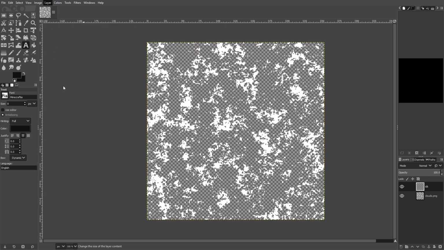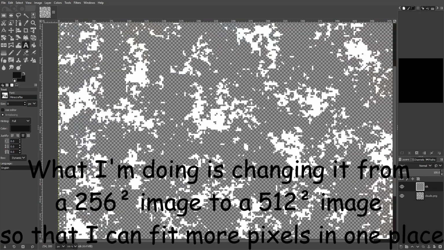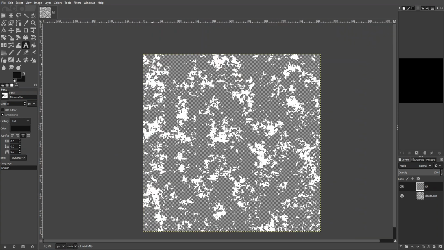Scale layer. Is it scale layer? No. It is. Transform, no. What is it? Scale image. There we go. 512. And then change it to none. And then scale that. If you set it to none, it doesn't change all the crappy pixel colors and stuff.